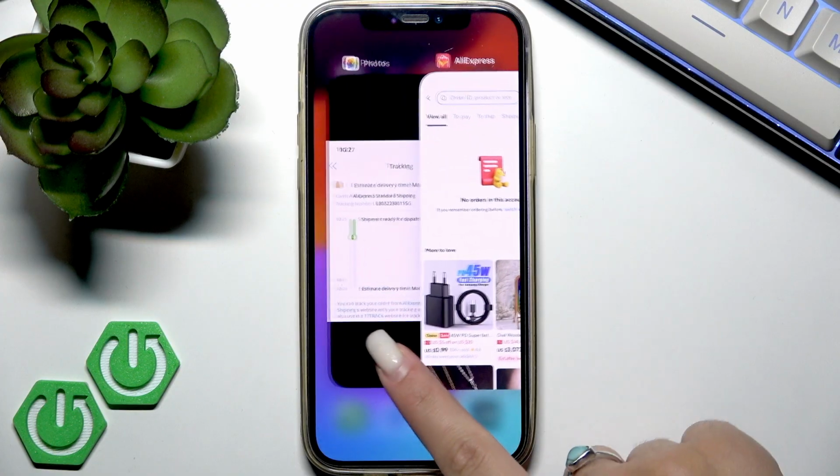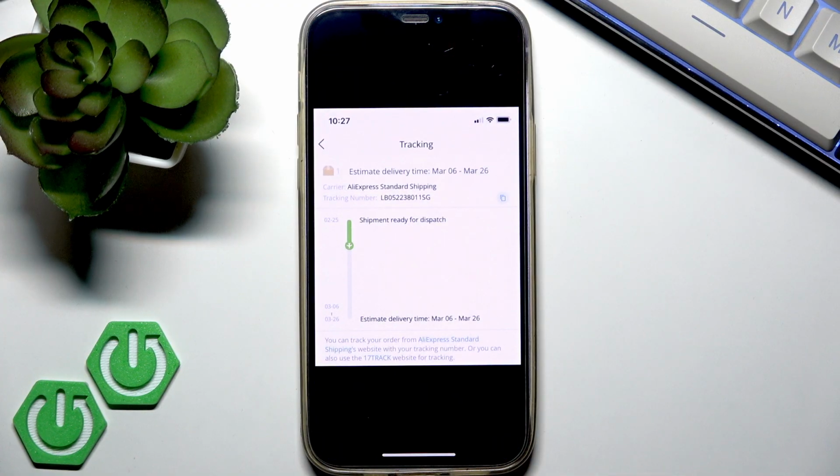So now your screen should look something similar to what I have on my screen. This is a screenshot of the tracking information page. So here you can see your estimated delivery time, your carrier, your tracking number, and of course your shipping updates. So for example, my screenshot says that the shipment is ready for dispatch, but yours can say something like shipped, ready for delivery, arrived at sorting center, etc. It all depends on at which exact stage your package is.